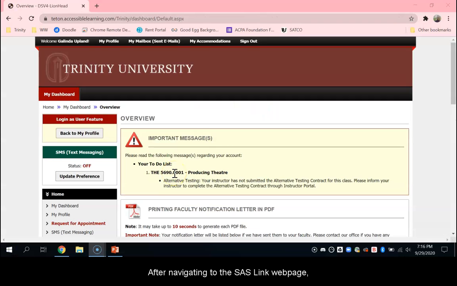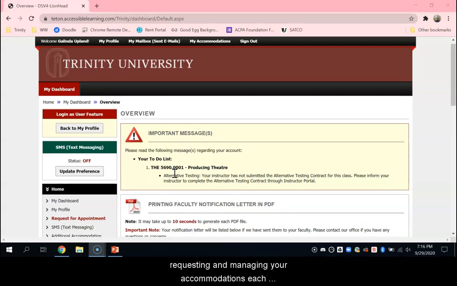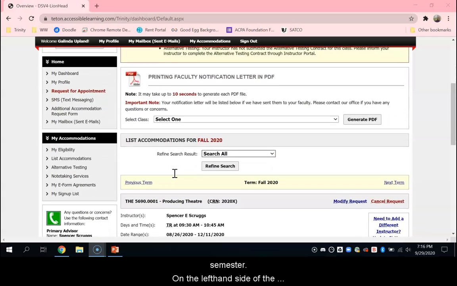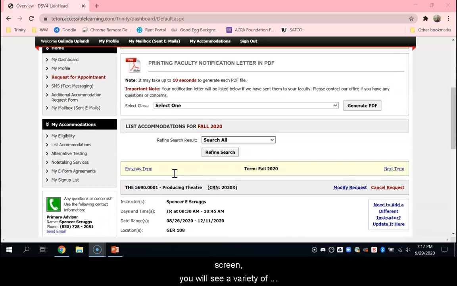After navigating to the SAS Link webpage, you will log in with your TU login username and password. Logging in should bring you to this main landing page. This is the primary hub for requesting and managing your accommodations each semester. On the left-hand side of the screen, you'll see a variety of menus with different options for accommodation modules, which are explored in other videos in this series.